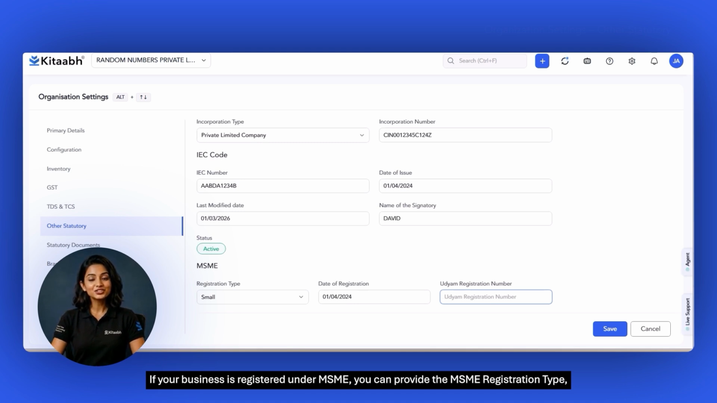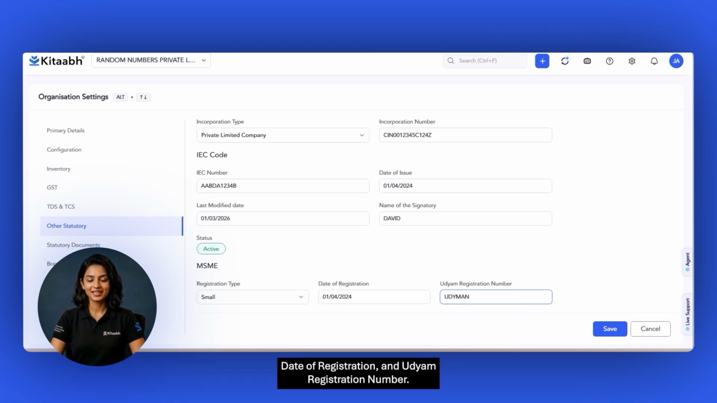If your business is registered under MSME, you can provide the MSME registration type, date of registration, and UDM registration number. Once all the statutory details are entered, click on Save to apply the settings.